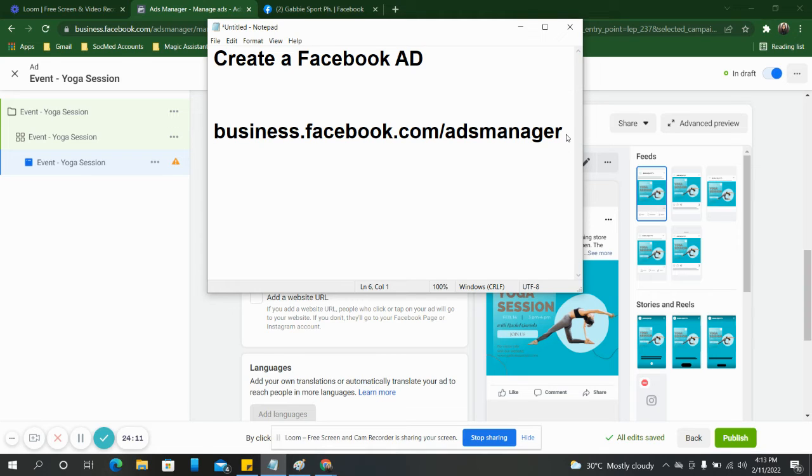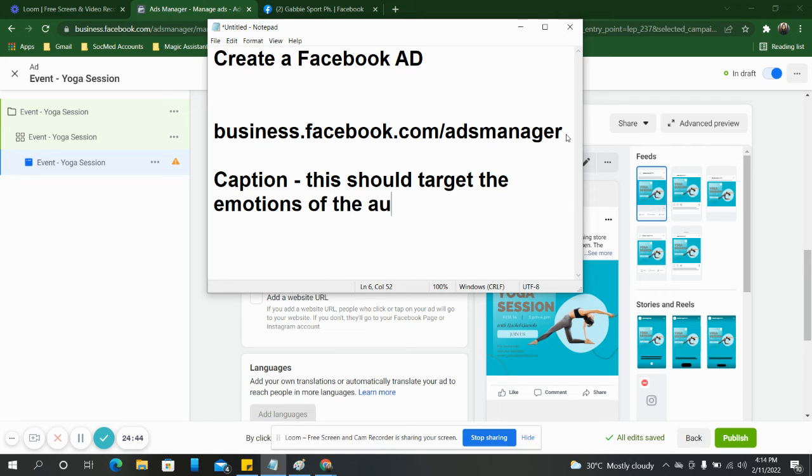For ads, it will have caption and creatives, which is either your photos or your videos, right? So for captions, this should target the emotions of the audience. Okay.